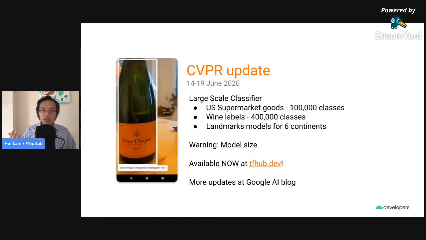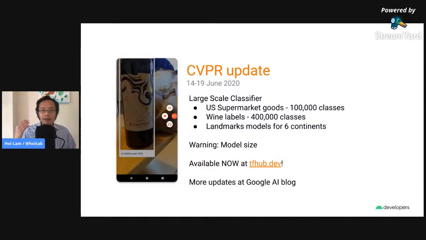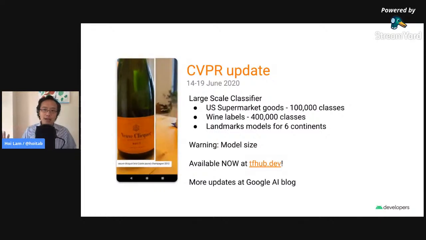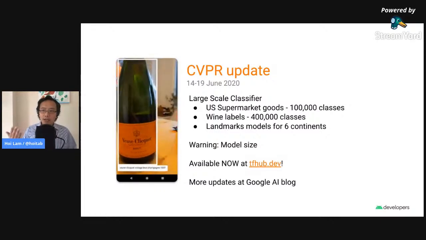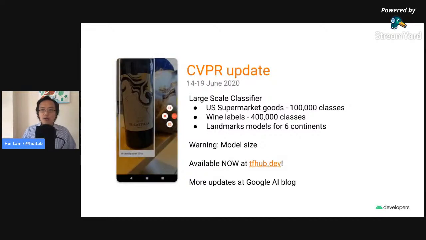So if you're interested in these kind of very large scale classifiers, not just classifying one or two classes, not just hot dog, but instead 100,000 or 400,000 different classes, then please do check out both the model on TF Hub as well as the research paper.